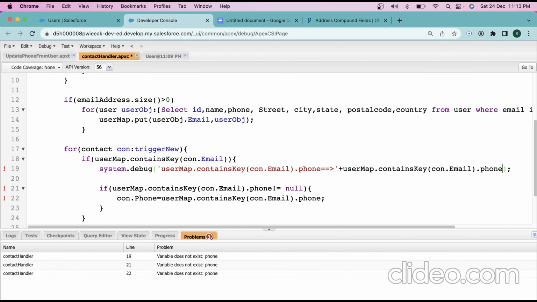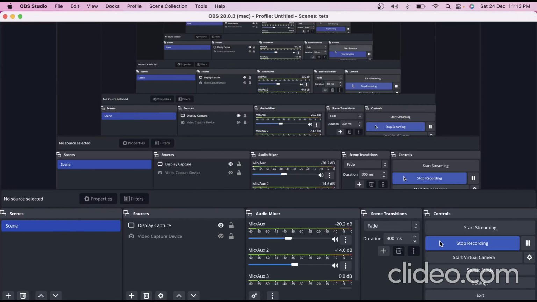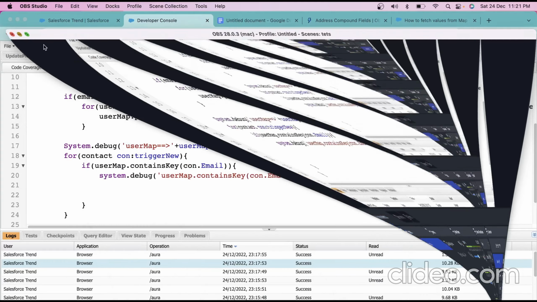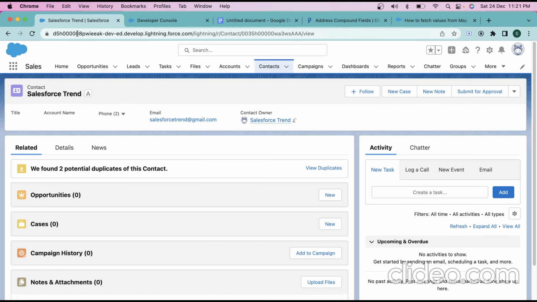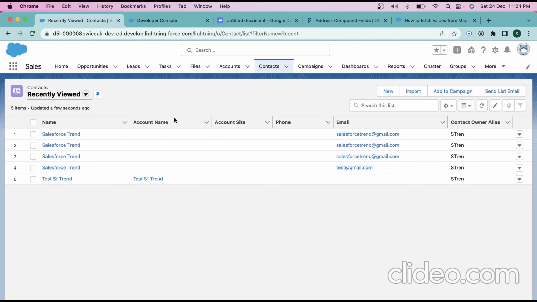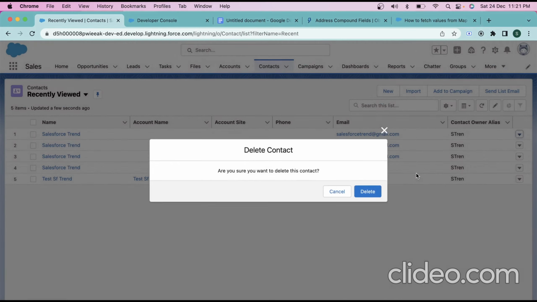Okay, so I'm just stopping the video over here. So guys, welcome back after a break. The error that I was facing was that I was using the contains key method over here. Instead of that, we need to use this get method to get the values. So now I'm getting the proper output. Before that, I will do one thing, let me just delete some of the contacts that are having the same email address.